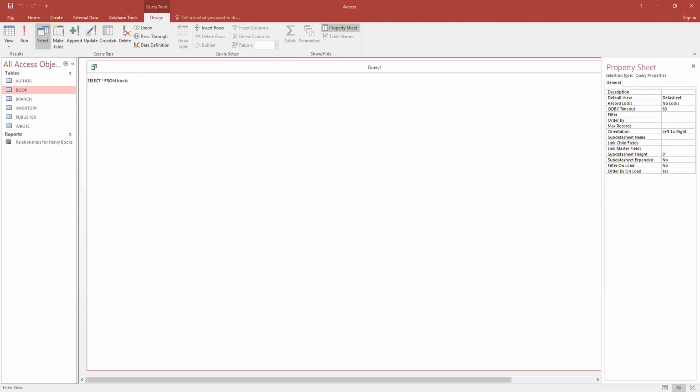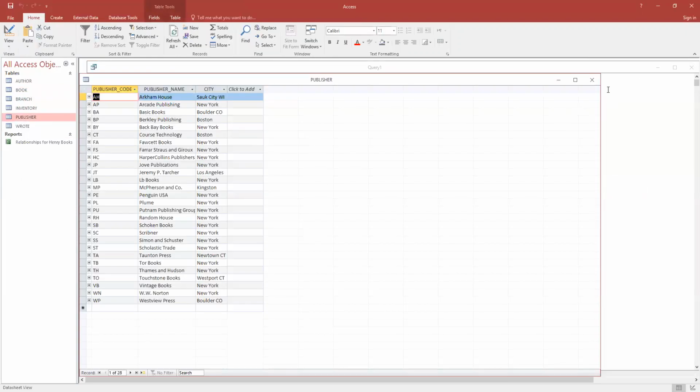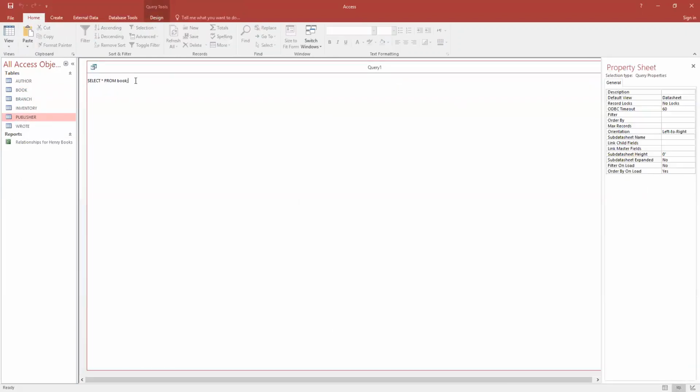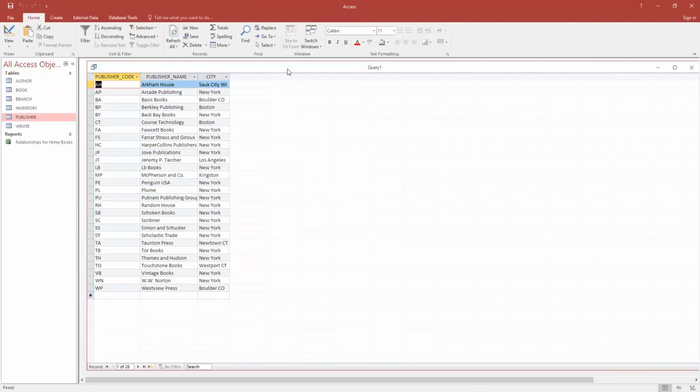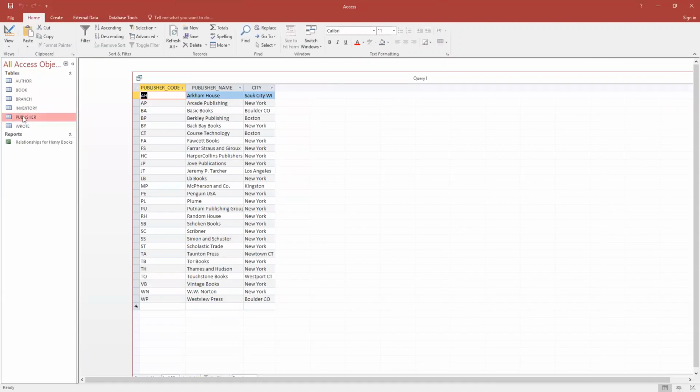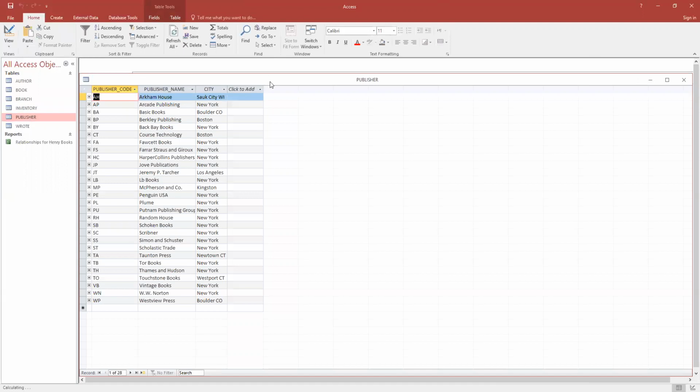Question number two says, list all of our publishers. Let's see if you know how to do it. Here's the publisher table, and it looks like this. So what I'm going to do is select all from publisher. Did I spell everything correctly? Publisher, select all. Then I go to the design tab and run. It should match exactly because I'm asking for all of the publishers here.